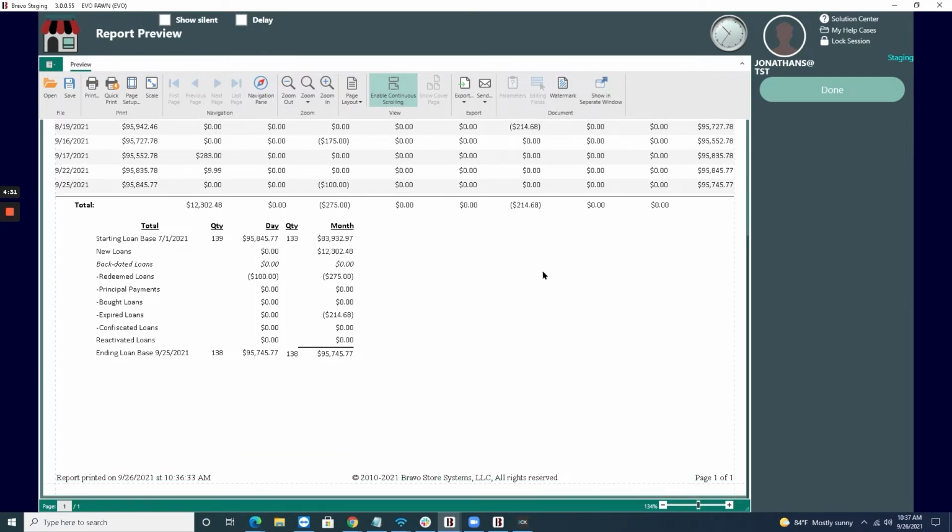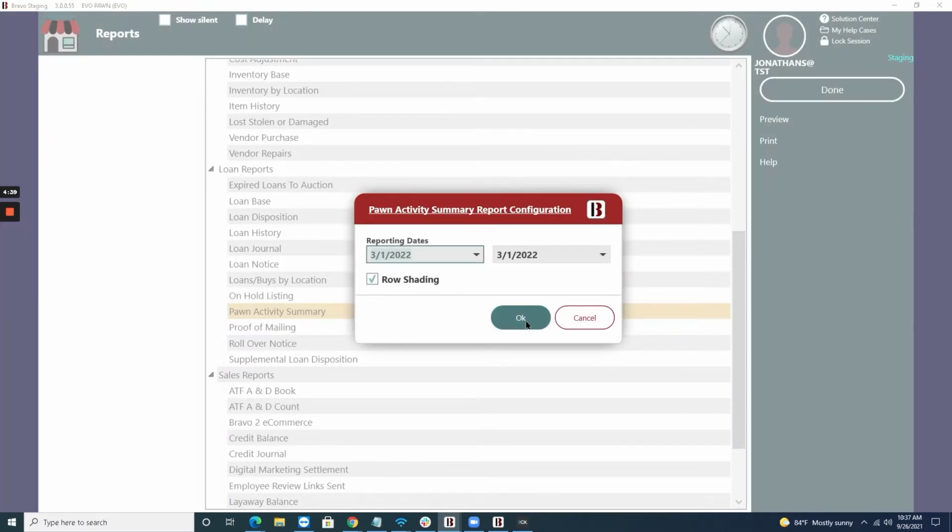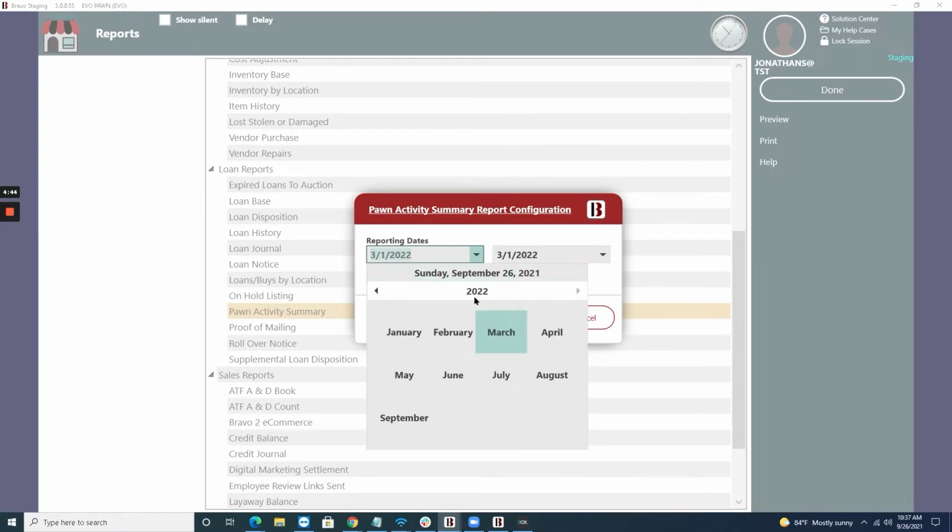The Pawn Activity Summary shows a summary for your pawns based on transaction types. You can run this for a very long period of time.